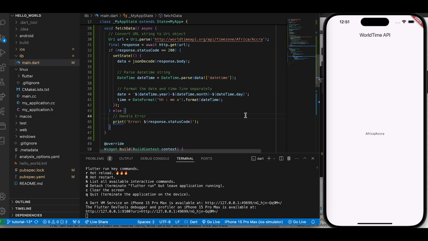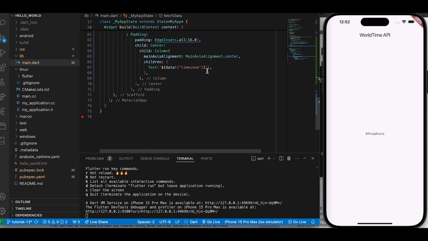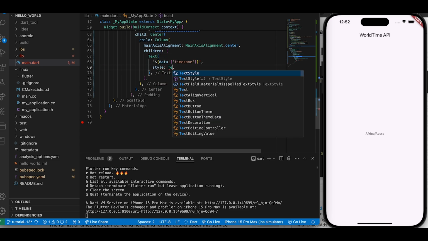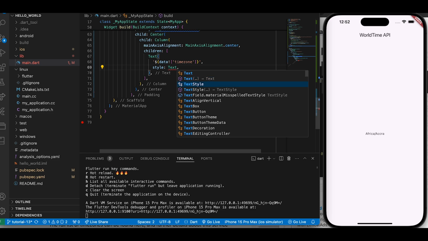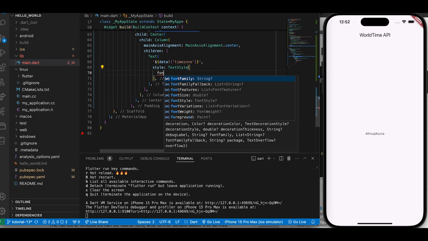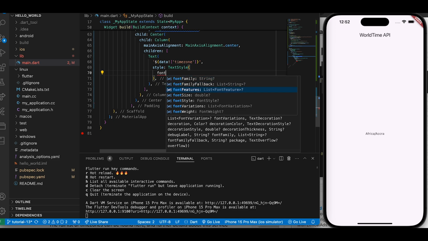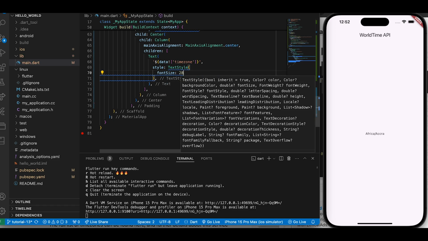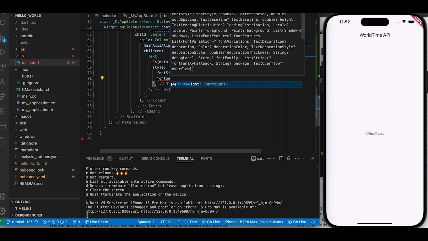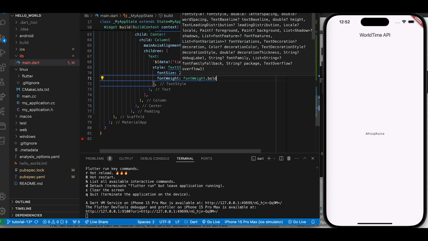Let me apply some styling to this particular text. So style, TextStyle, and we can do font size. I'm going to give it 28. Then font weight is going to be bold.